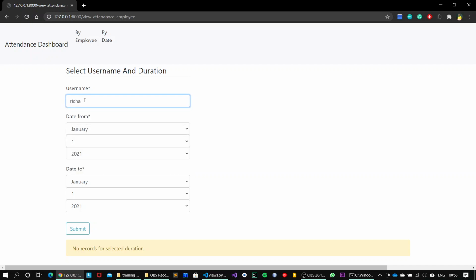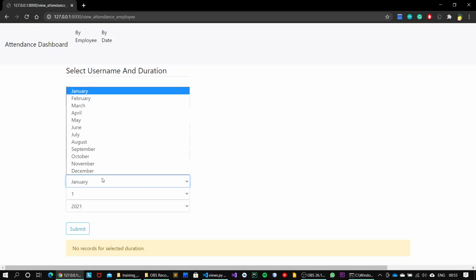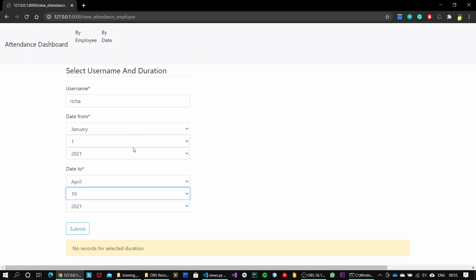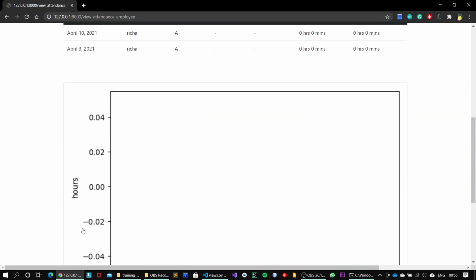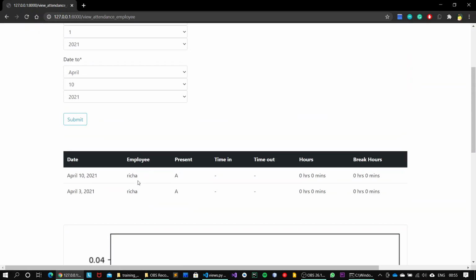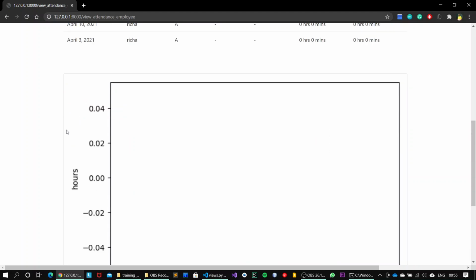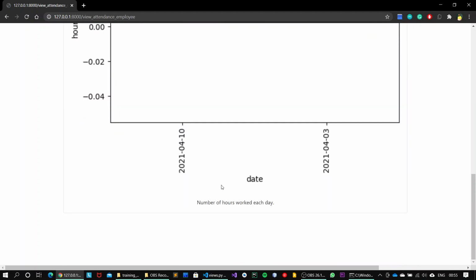Let me go and check for Rekha. I'll select April 10th, click on submit, and yes, we now have 2 records for Rekha. Present time, time in, time out, hours, break hours, and everything. And even the graph is there, hours versus date, showing how many hours the particular employee worked on that date.